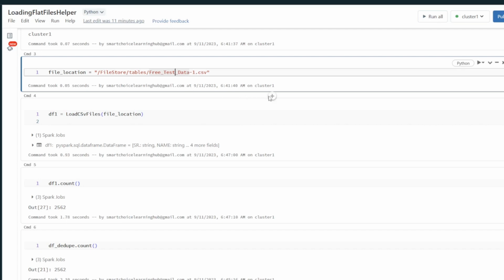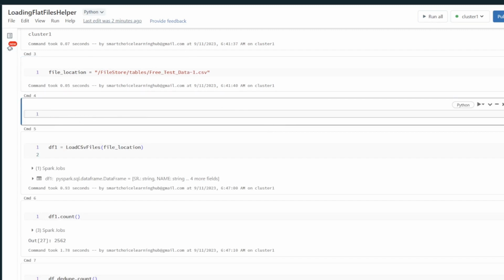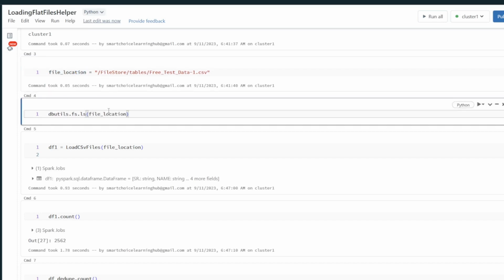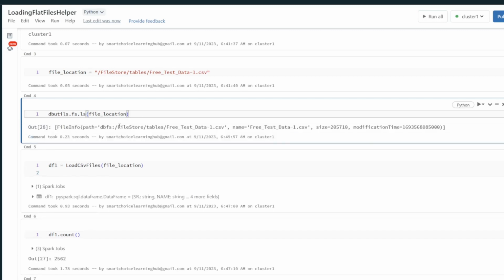Okay, so there's this functionality in Databricks. It's called a DB utility that you can use to list all files in a location. So this is a DB utility. You can use this to list all files in a location. So let's get this location down here. Let's run this and see what we're going to get. You can see at this location right now, we have the free test data, right? This is the only file that we have in it.